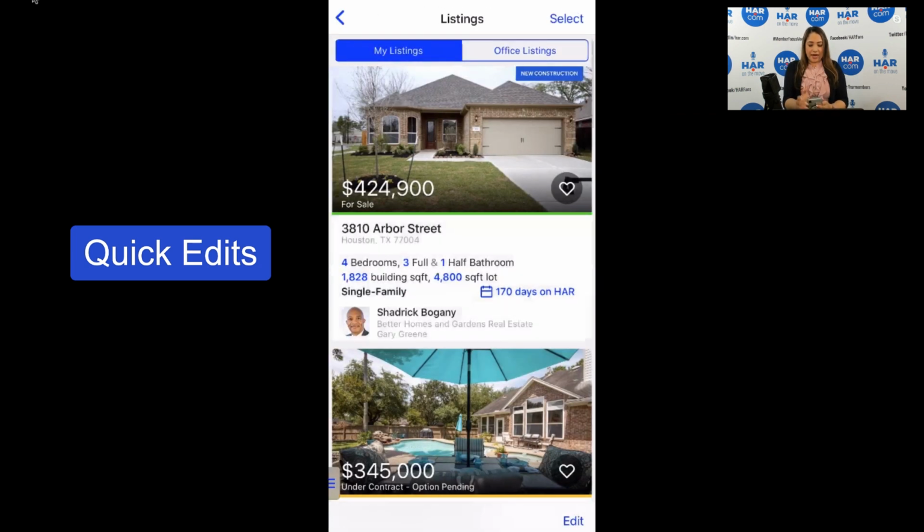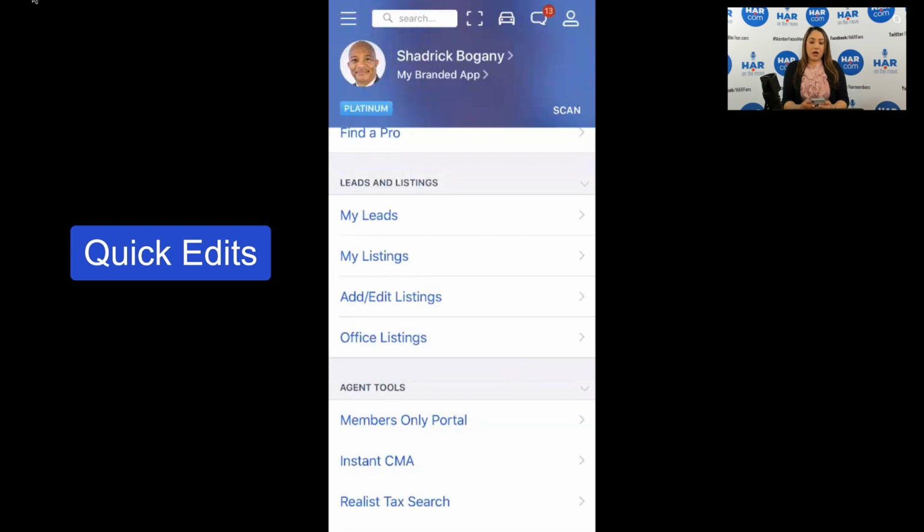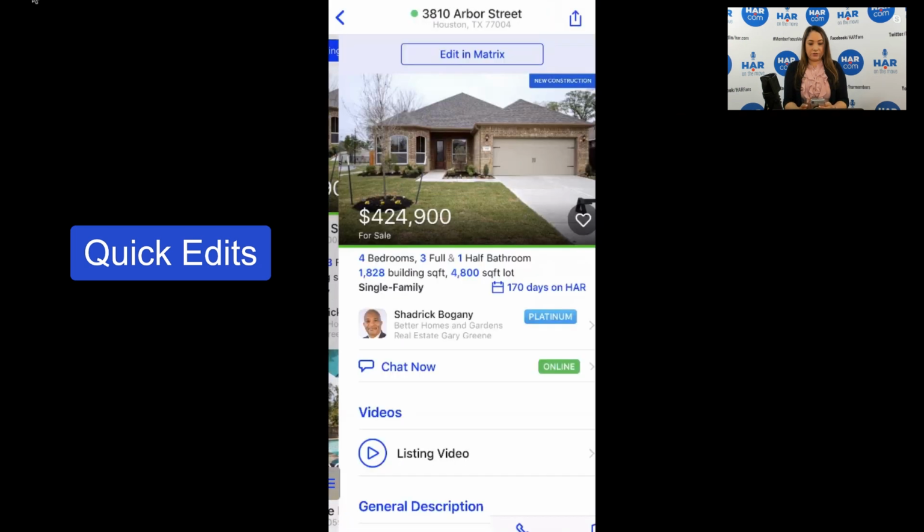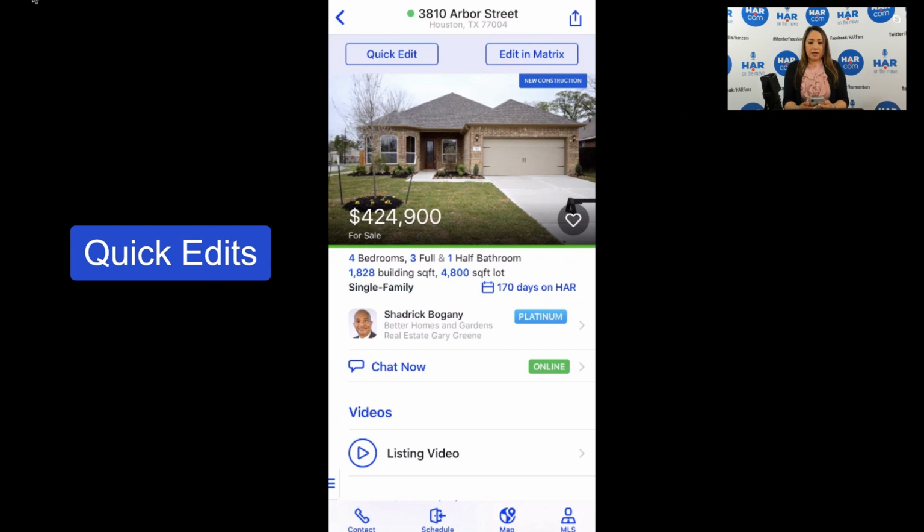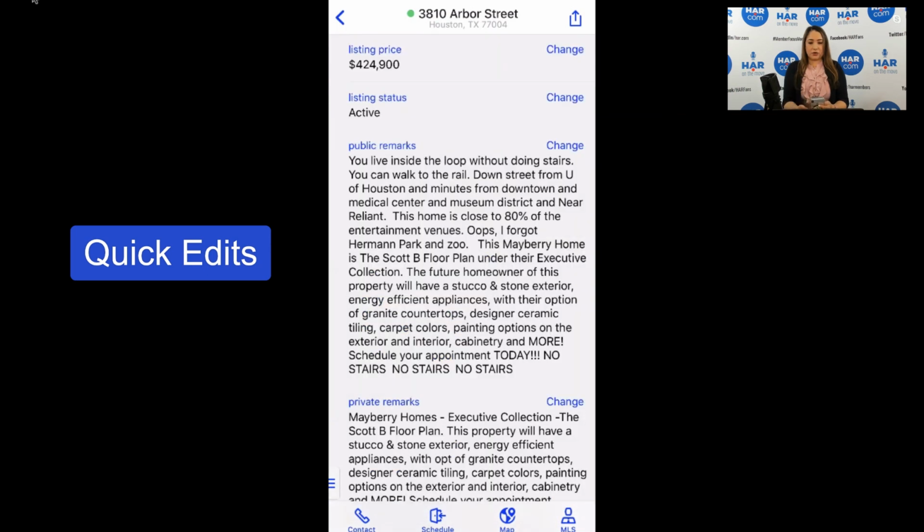So again, to access that, what I did on the main screen of the app, the HAR app, pardon me, is I tapped My Listings. I tapped on the first listing in this case, and then again, I have Quick Edit or Edit in Matrix. So I tapped Quick Edit. And what's great about that is you'll see it scrolls. I didn't have to do any scrolling. It scrolls me right down to the sections where I could make a quick edit. So at this time, I could change, again, status, price, and some of the remarks.